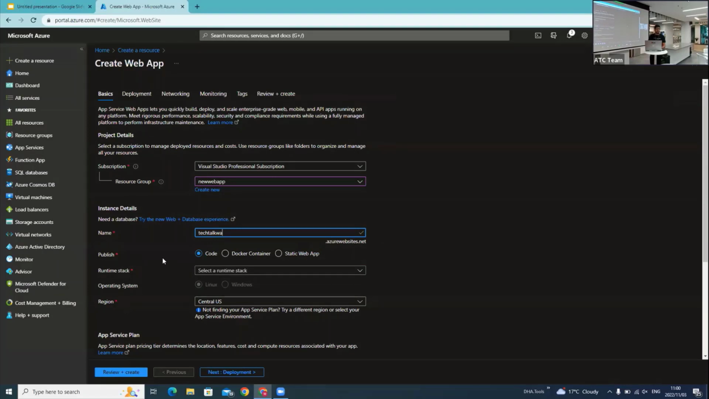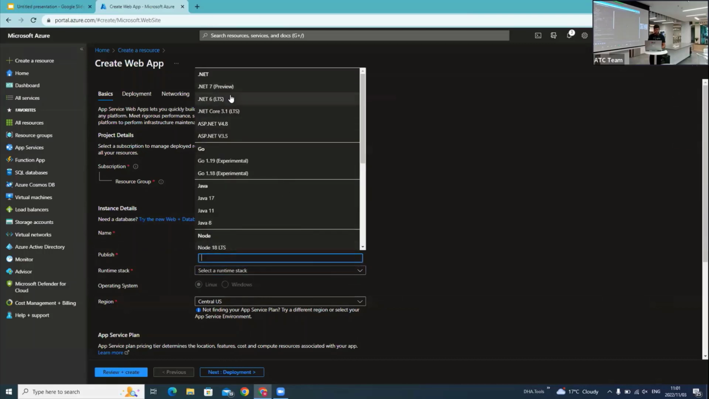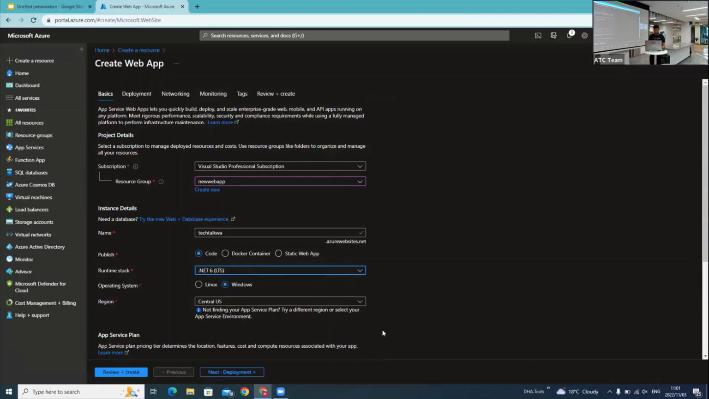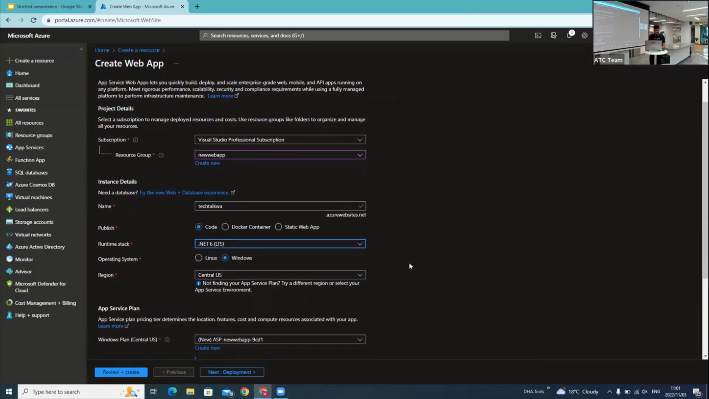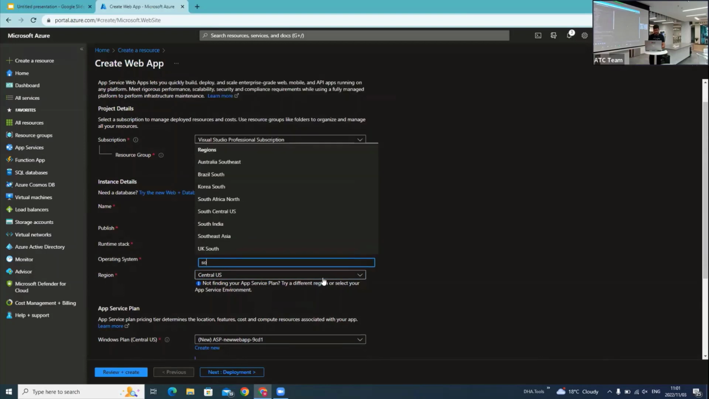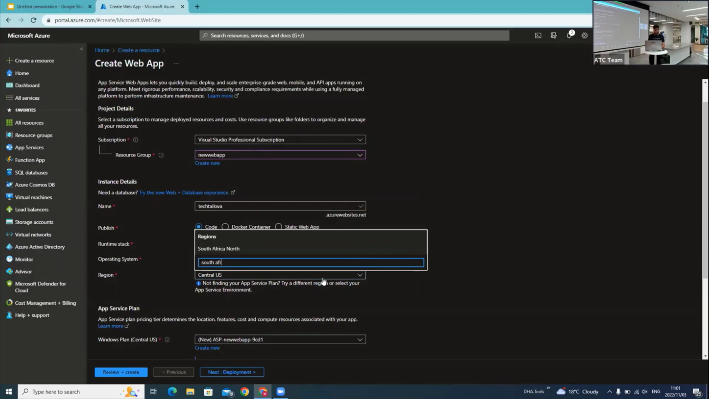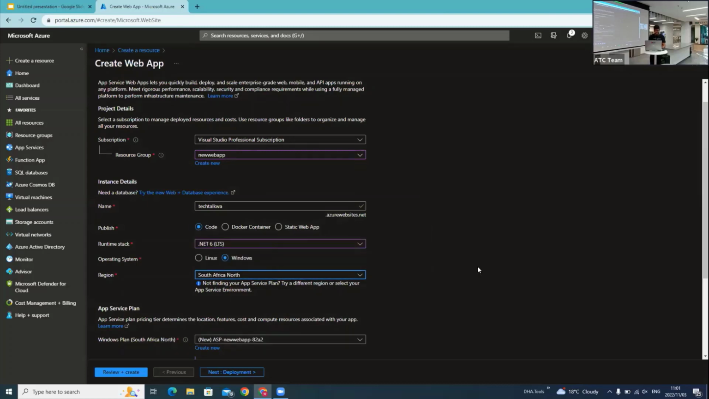Then you need to specify what you are publishing to your web app. Is it code? Is it a Docker container? Or is it just a static web app with your HTML, CSS, and JavaScript? In this case, I'm going to choose code because I'm going to deploy an ASP.NET web app. I'm going to choose my runtime stack being .NET, obviously on Windows, and the region we can specify being South Africa. I don't know if that's the best choice. I still need to look into that.